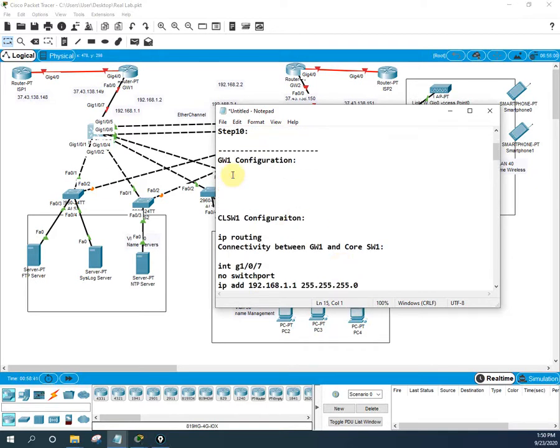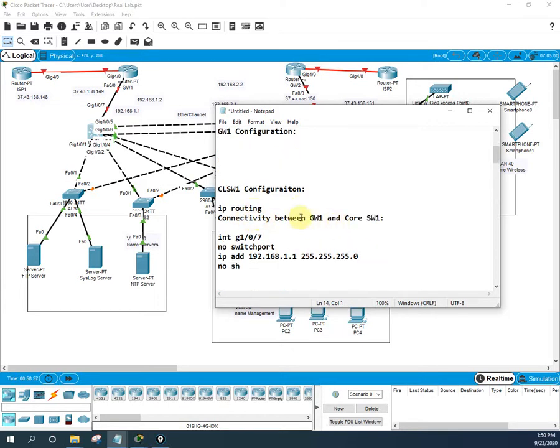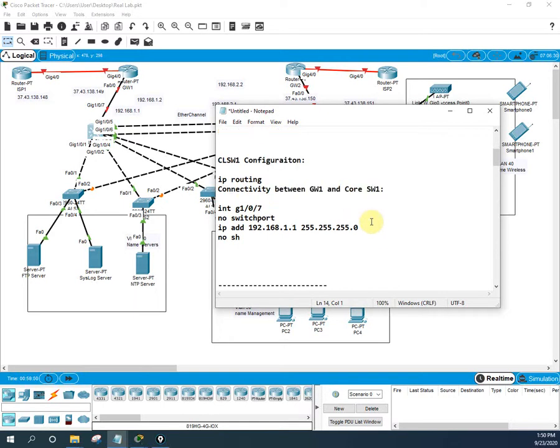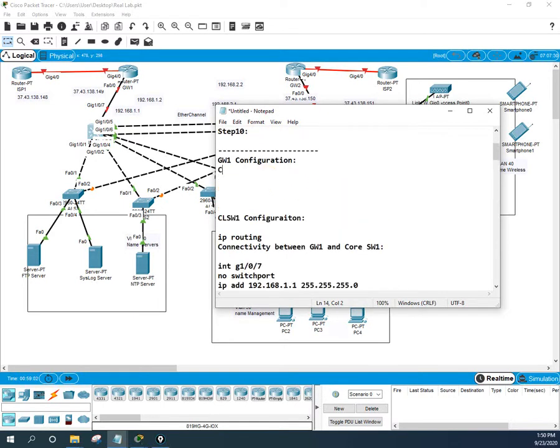So for the gateway, let me write here a heading: connectivity between. I wrote this already, let me check for a minute. Connectivity between gateway, I wrote here. No, this is gateway 1 to core switch. This is for the core switch. Okay, here I will write connectivity between gateway 1 to core switch, from gateway 1 to core switch.